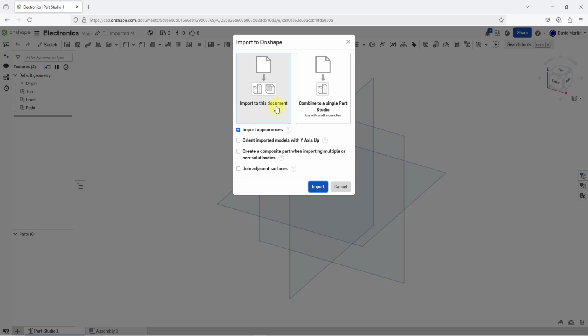If you have a professional version, you'll probably have a third choice in here, but I have two choices: import to this document or combine to a single part studio. Let's try the import to this document option first.